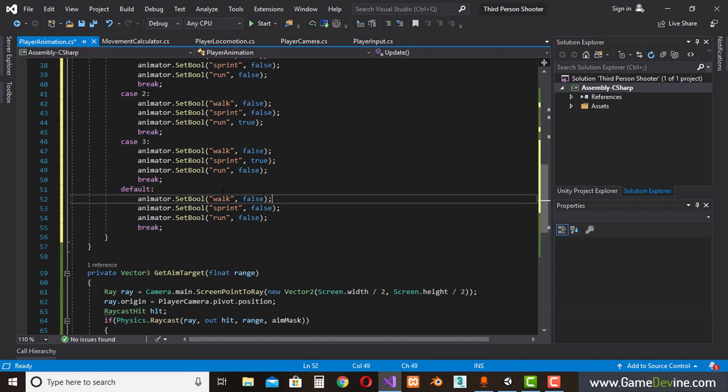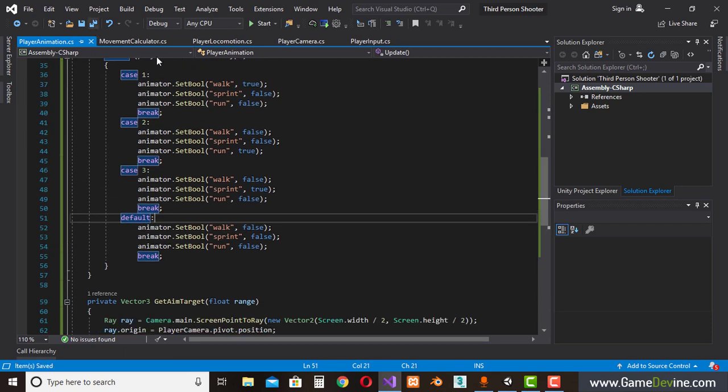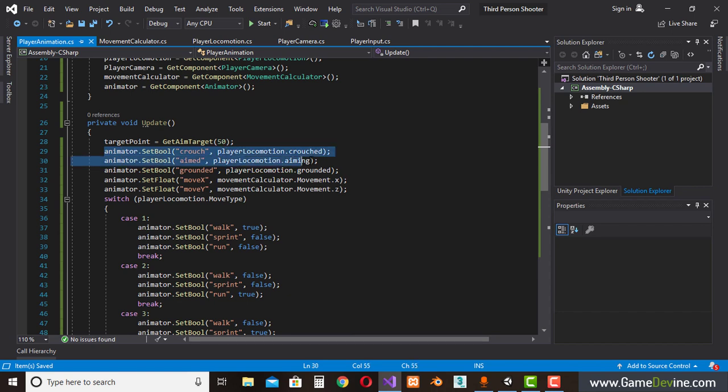So we're done. If you remember, the first three are obvious. We don't have to explain those. It's crouched, it's aimed, it's grounded. It's going to get it from the player locomotion, and it's going to update the animator. These two we're not going to use for now, but just know that this is the amount of units, the amount of movement that the player has done on the Z and X axis.